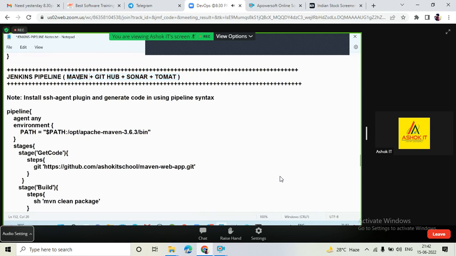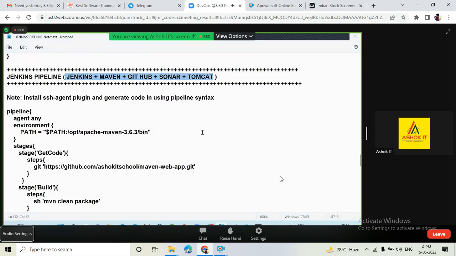The project is developed by using Maven. Project code is available in GitHub. Sonar I'm going to use to perform the code review. Tomcat I will use to deploy my application. GitHub repository, Sonar server, Tomcat server, Jenkins: Jenkins plus Maven plus GitHub plus Sonar plus Tomcat. All these tools we are integrating to create one pipeline to do the deployment.